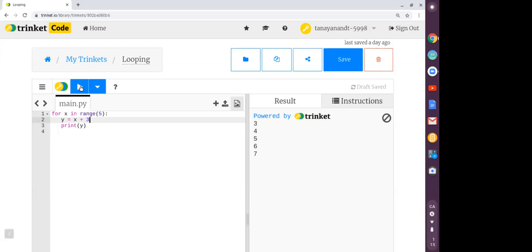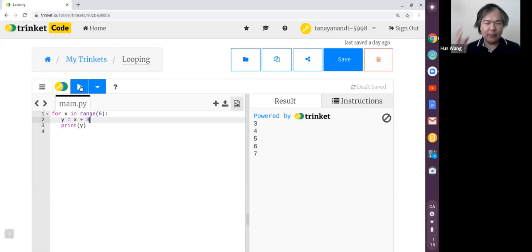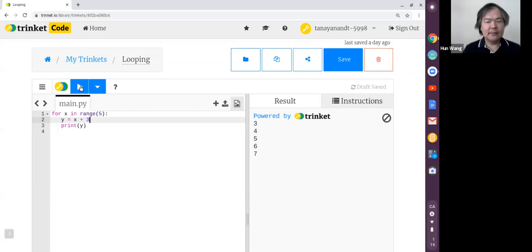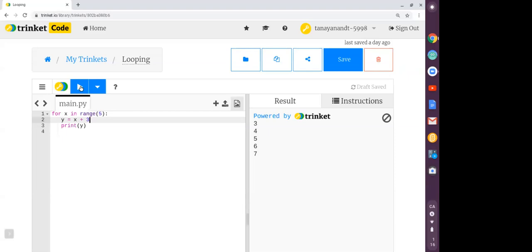Let's think about this. Look, we have 3, we have 6, 9, 12, 15. What is that sequence? How would you describe that sequence? 3, 6, 9, 12, 15. What is that a sequence of? It's a sequence of multiples of 3. So what do you need to do with 3?